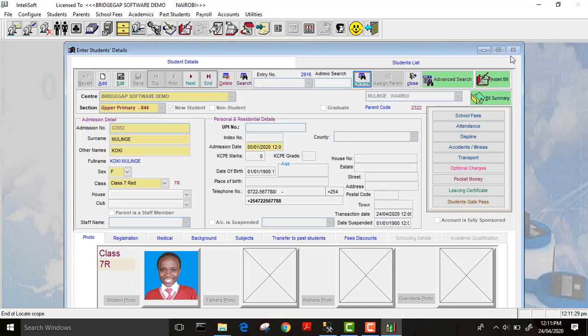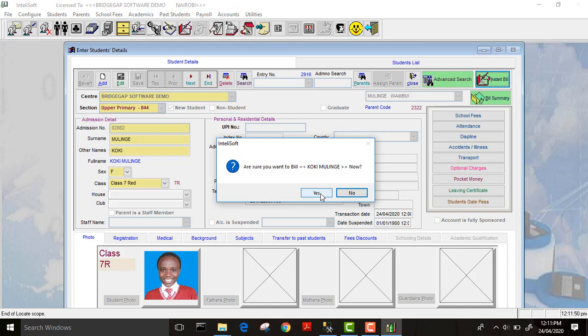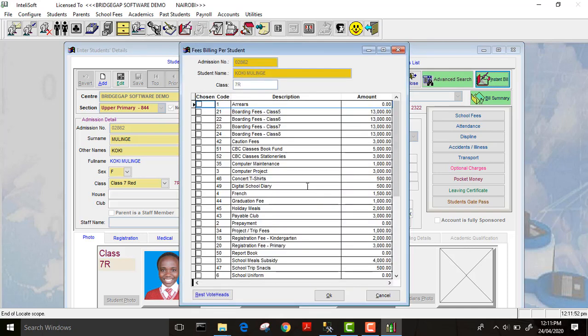On the same screen, you can do an instant bill. Now, the window that has opened has got stock-based and other. Now, stock-based, for the people who are using our inventory system, you input the inventory items, then you can still invoice them. And because we are going to do a general invoice, we just click other. Proceed. Say yes. She's in class 6, so we are going to charge boarding.